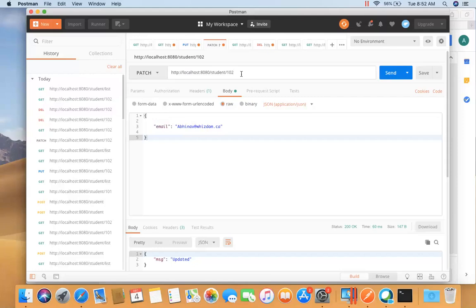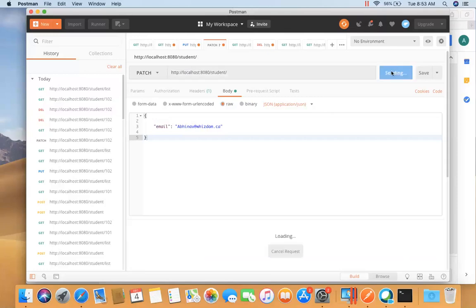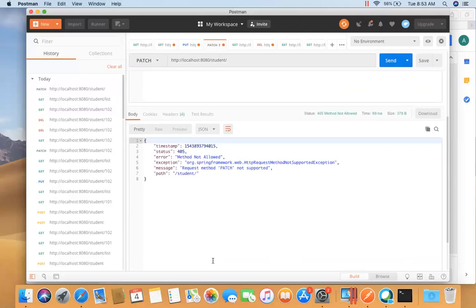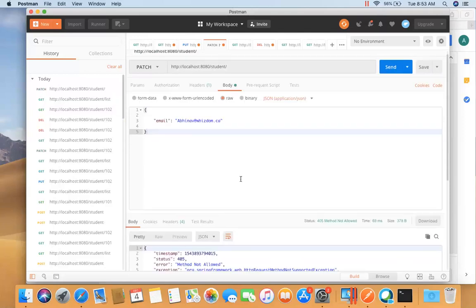So this ID is mandatory here, right? Yeah, exactly. This is the part where we have to send the request. One question here: just remove that 102 and give send. What will happen? Just want to see. It won't work because this is not allowed. We are just getting that request method PATCH not supported on this URL.